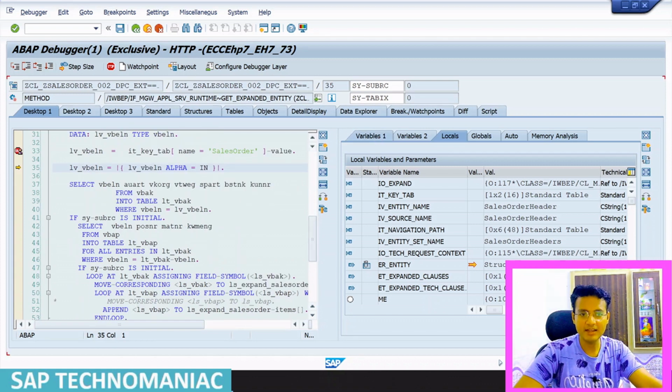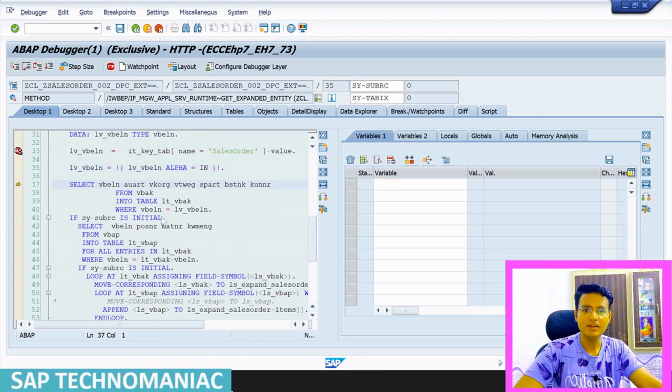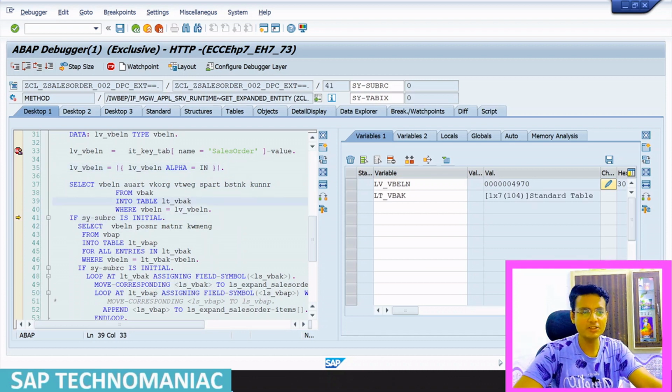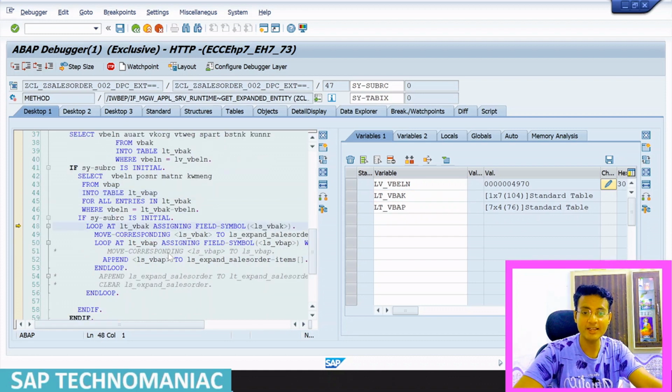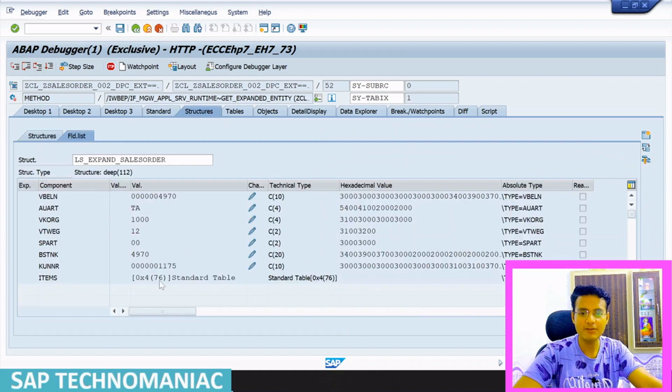So let me come to this method again. I did F6, LV_VBELN is there. I got the LT_VBAK data correctly. LT_VBAP data, 7 line items. For this particular sales order, we have 7 line items. So that is the reason I'm looping one time here. And I have filled the header data first, and one by one I am filling all the 7 line items here. So your second, third, like that I'm filling.